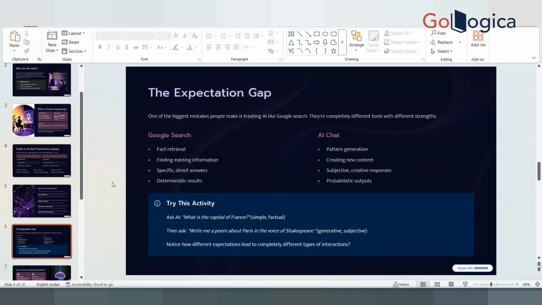And in the case of AI chat, it's about pattern generation, right? Instead of fact retrieval, it takes the pattern of your prompt, and anything that matches that pattern, it will give you back.